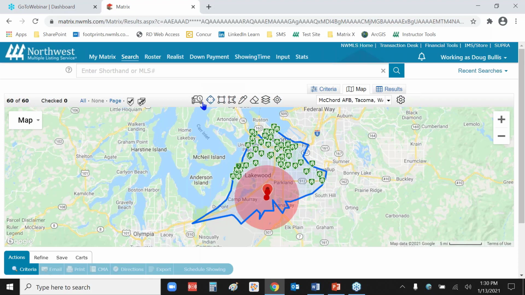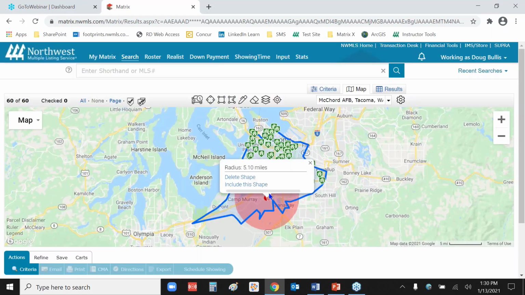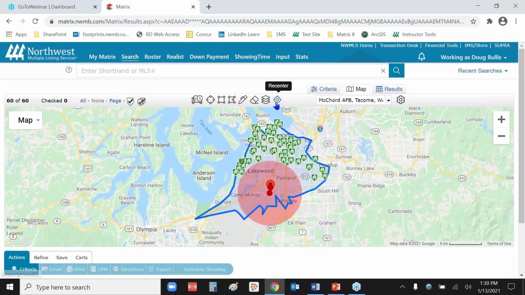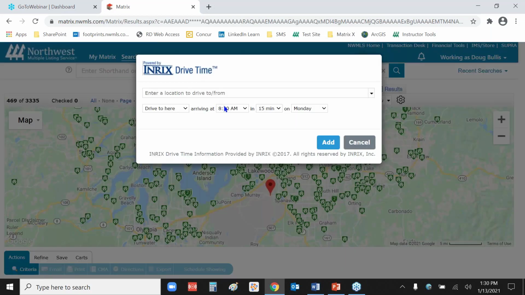Let's go back to this drive time just for a second here. I'm going to delete, let me get out of here, just start over for a second. Let me clear this map, all right? And what I'm going to do this time is make it just a little bit smaller of a search because I want to show you something else here too.